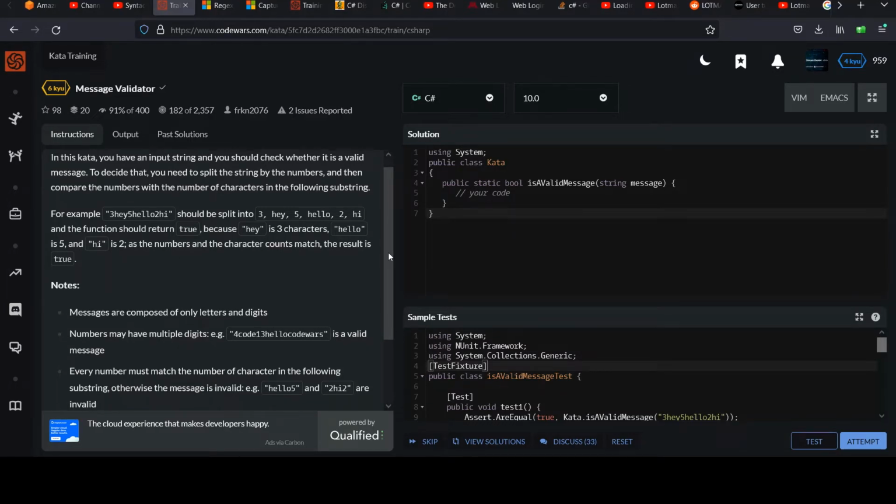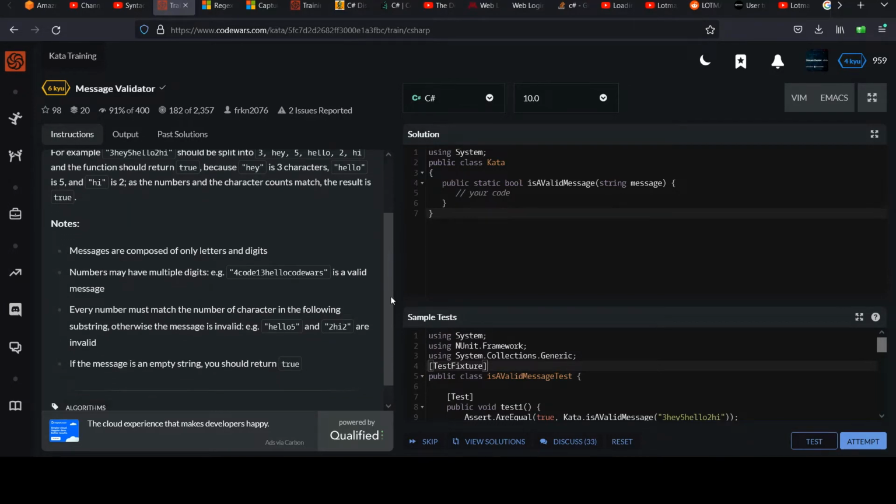Notes: messages are composed of only letters and digits. Numbers may have multiple digits. So notice in this case there's a 13 here, right? You can't count on the digit being just a single digit. And that is a valid message. Every number must match the number of characters in the following substring, otherwise the message is invalid. So hello5 and 2hi2 are invalid.